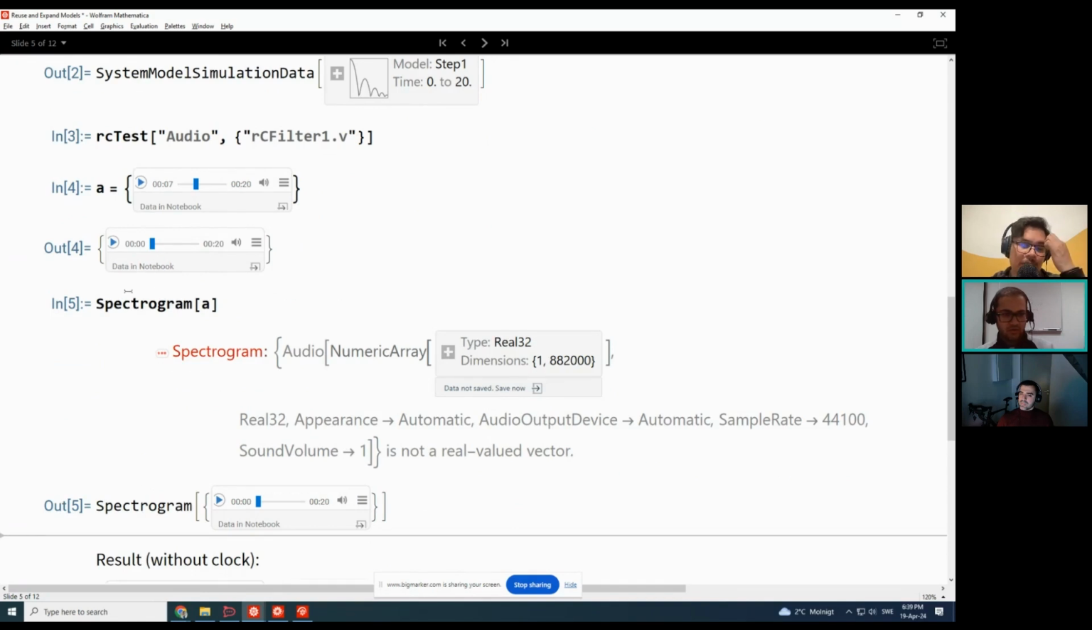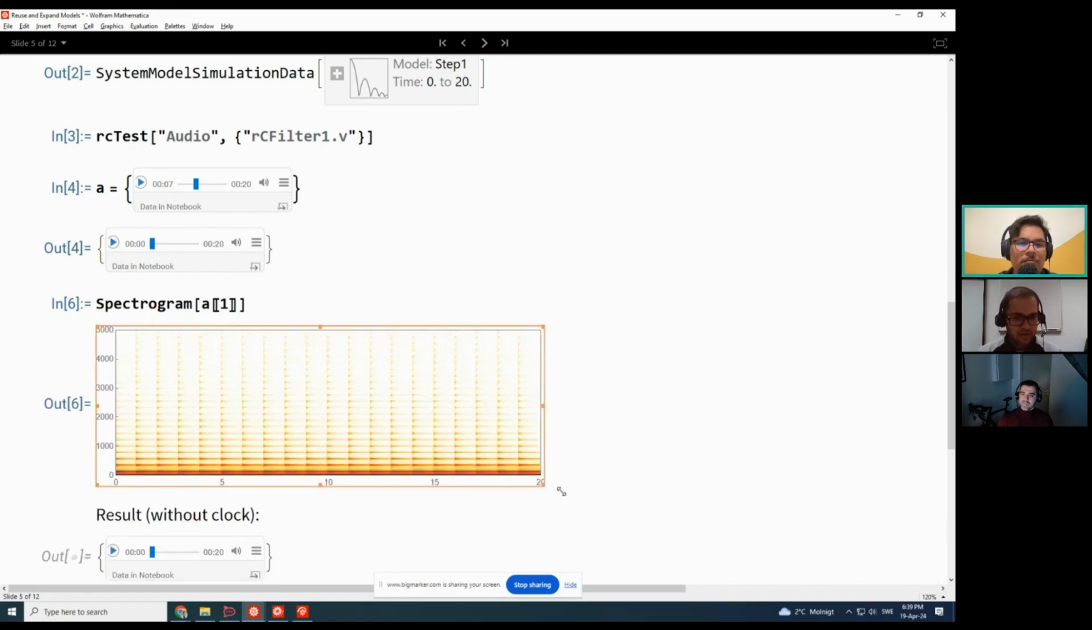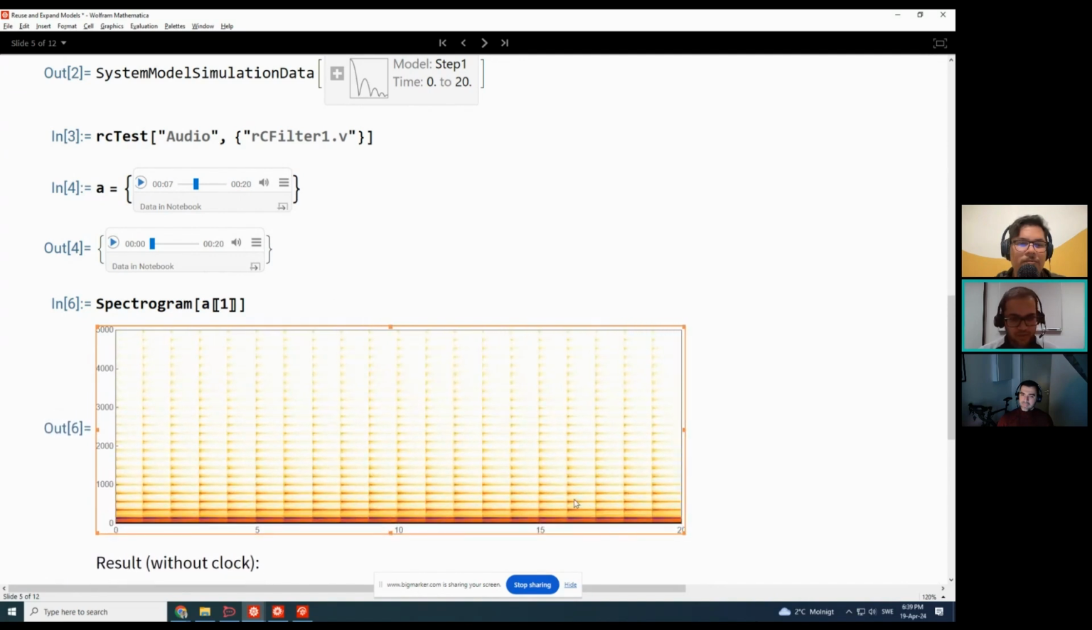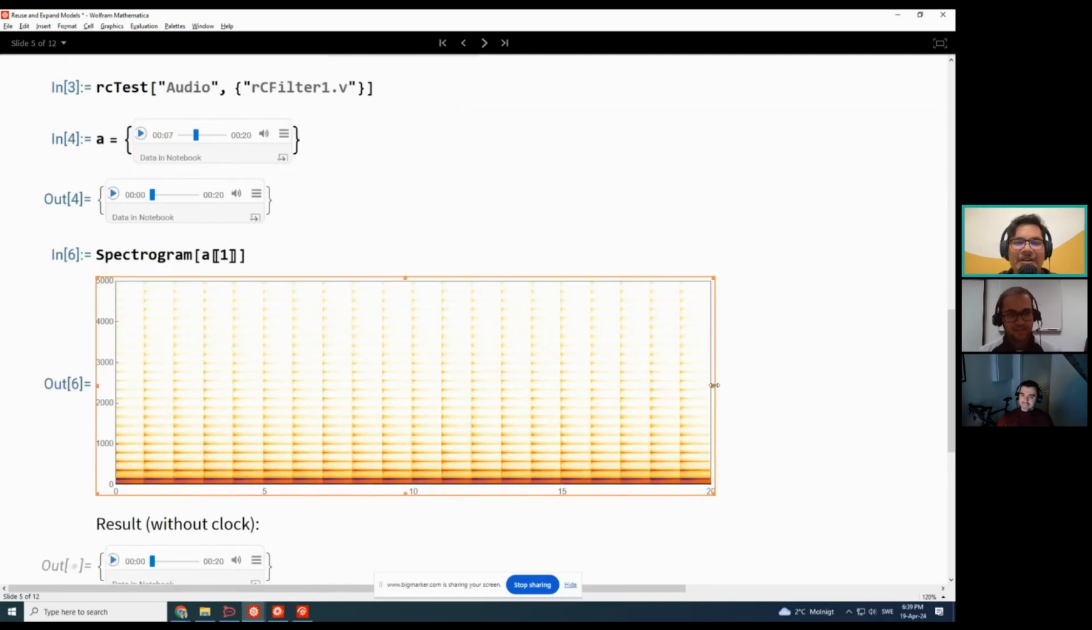Oh, I think you passed a list. So to get the first. Yes, let's try. Yes, so we see a spectrogram, Leo, and perhaps you'd help me understand what this means. Yeah, I think that it's better if we manage to hear the sound. If we hear the sound, it will make more sense.